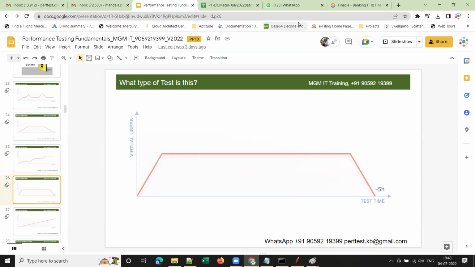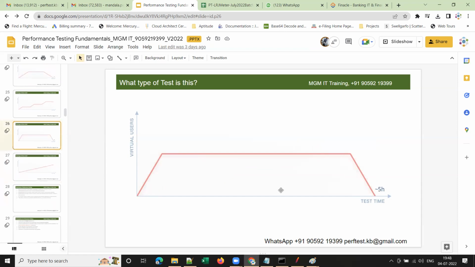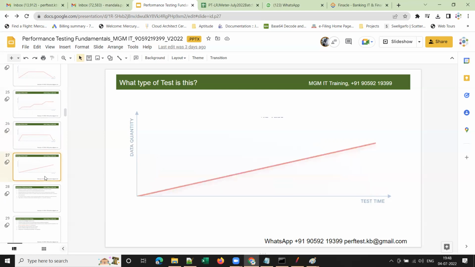And what type of test is this one? Endurance test. Endurance testing, because you see here 5 hours. I just explained, on the x-axis we have test duration or elapsed time, and on the y-axis you have user load. You can see that this is a long duration test of 5 hours. So this graph best represents a soak test or endurance test.